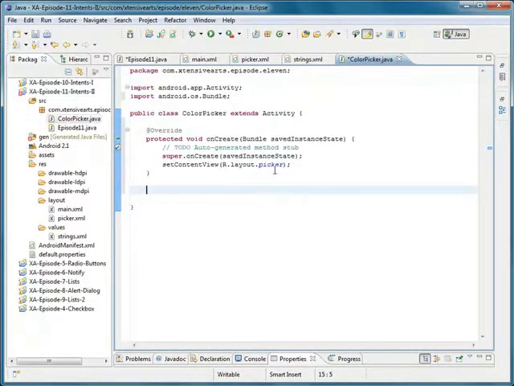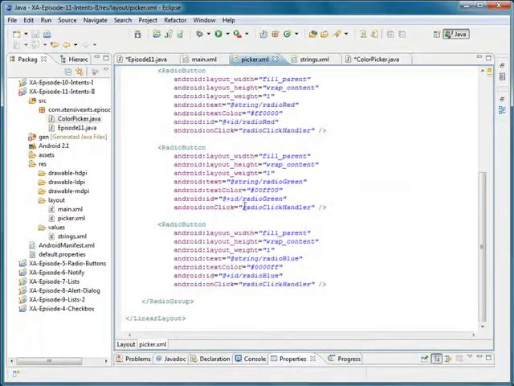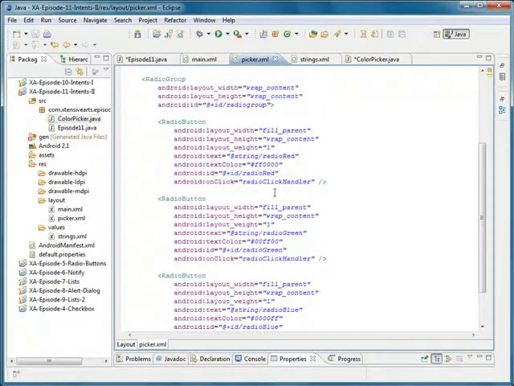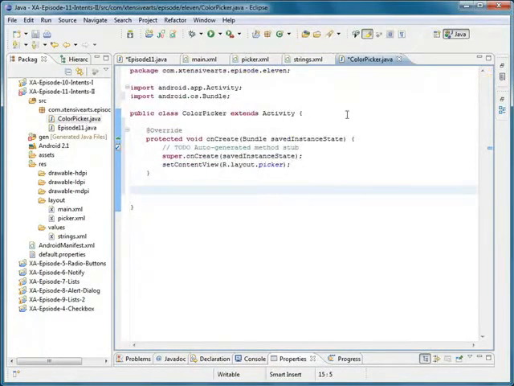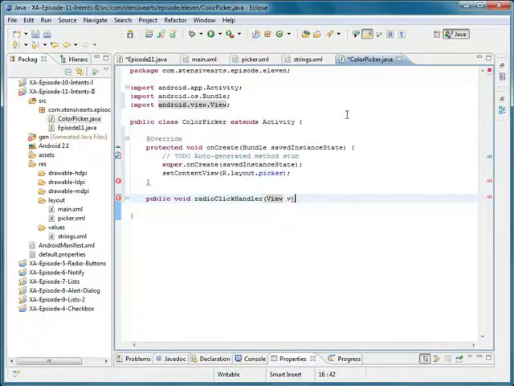We only have to implement one extra method, and that is our radio click handler that, as you might recall, we defined in our layout file. You can see here onClick, radioClickHandler for all 3 radio buttons. So let's do this now. Type public void radioClickHandler. It expects one parameter, View. I call that v. Right, and don't forget to import that class.